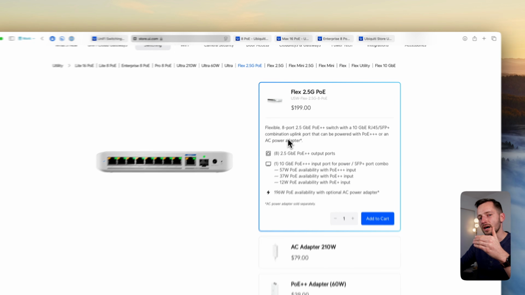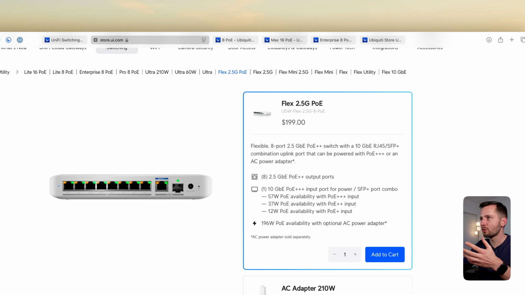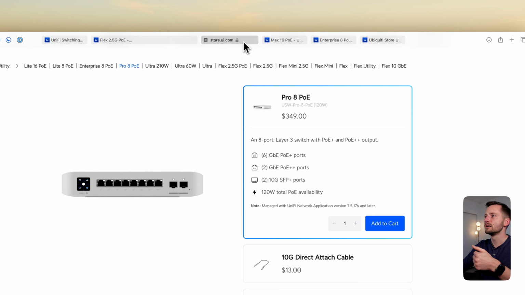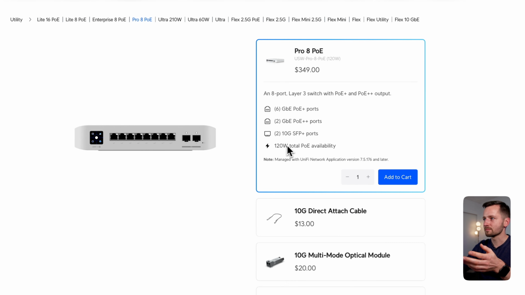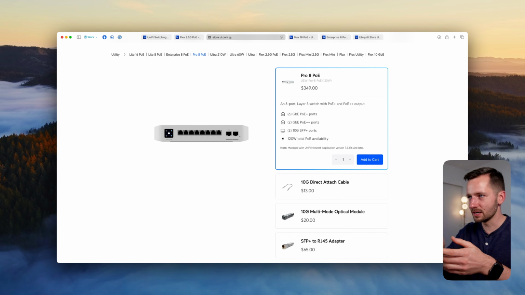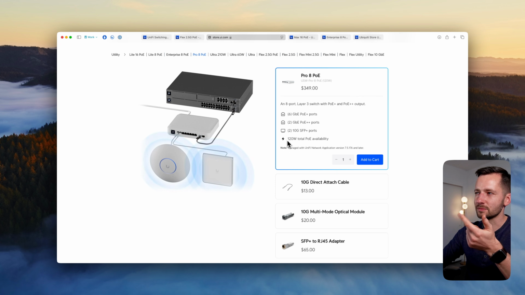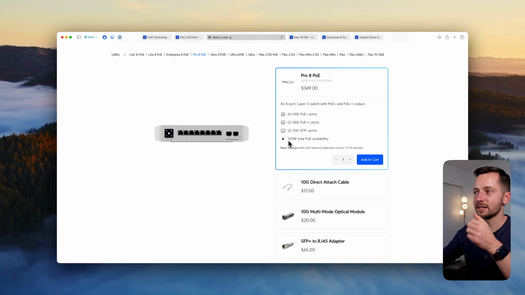If you want to go a little bit higher and you want a switch that has 8 ports and has SFP+, then you're now looking at the Pro 8 PoE. This comes in at $350 roughly. As you notice right away, they're all 1 gig ports, but you do get 2 PoE++ ports and you get 2 10 gig SFP+ ports. So obviously if you really need 2.5, then this probably won't work for you. I just wanted you to understand what's out there. And this also has about half of the total PoE budget, again, if we're comparing it to the $280 version of the Flex 2.5 PoE.